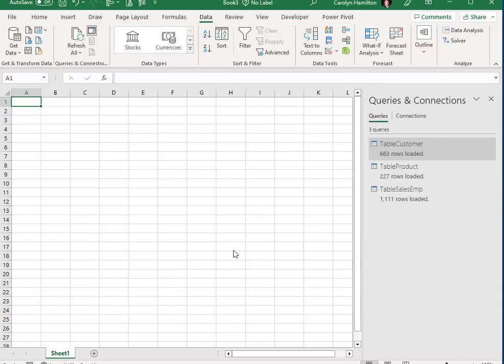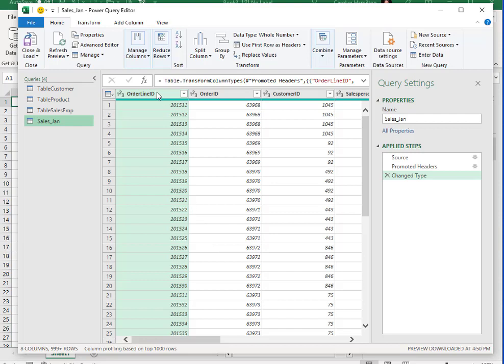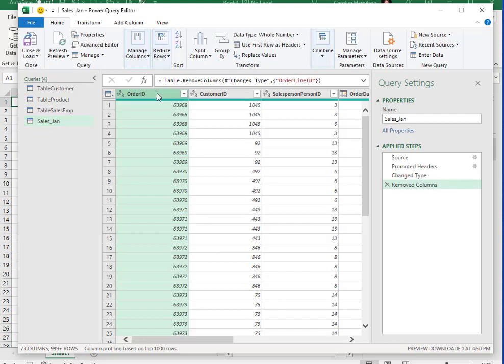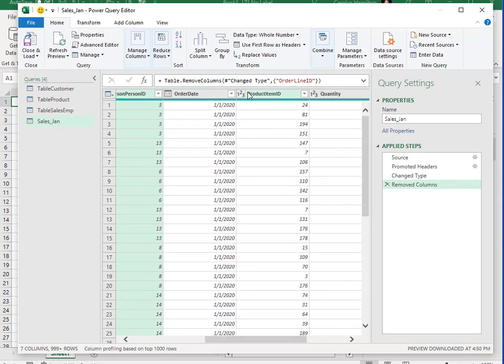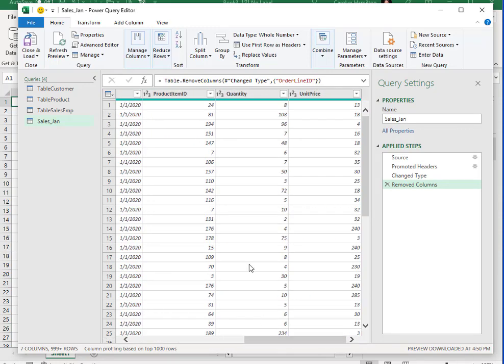So let's transform. I don't need the order line ID, so I can get rid of that. Order ID, yes, because I'm going to need the biggest order. I need what customer, what salesperson, on what date, what product was it. Okay, quantity and price. What I really need is the sales amount.